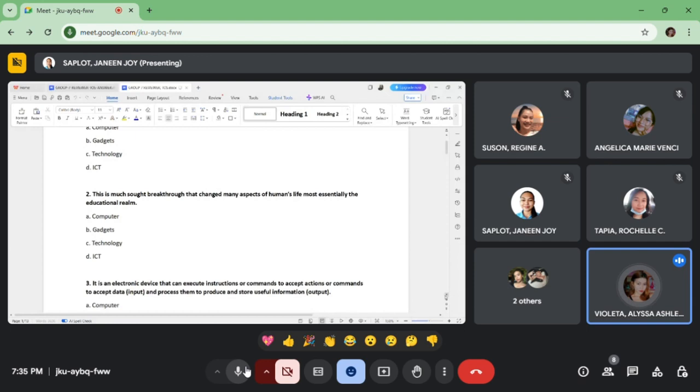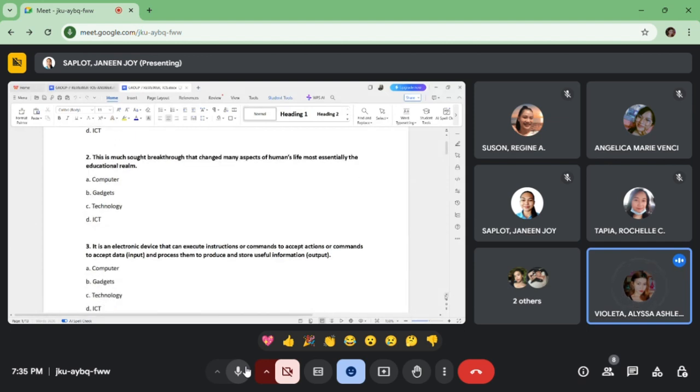Okay, so for number 2, this is a much sought breakthrough that changed many aspects of humans' life, most essentially the educational realm. A. Computer. B. Gadgets. C. Technology. D. ICT. So the correct answer for this is letter D, ICT.